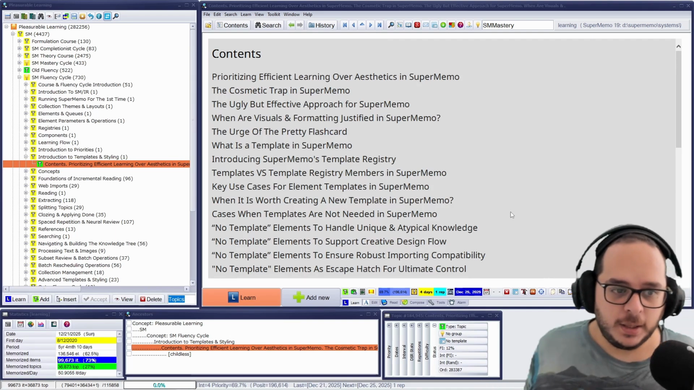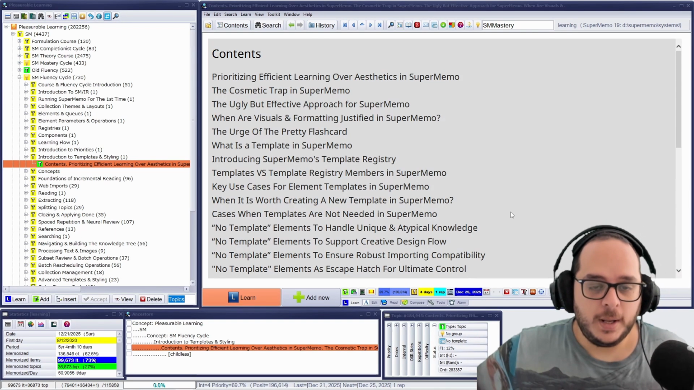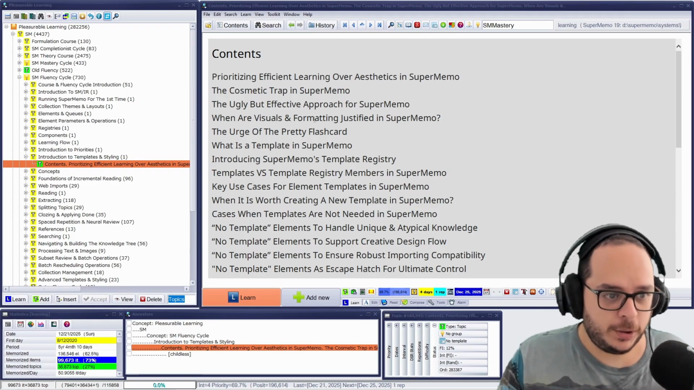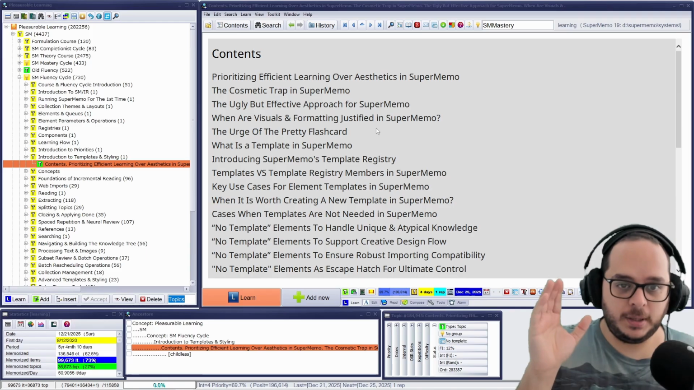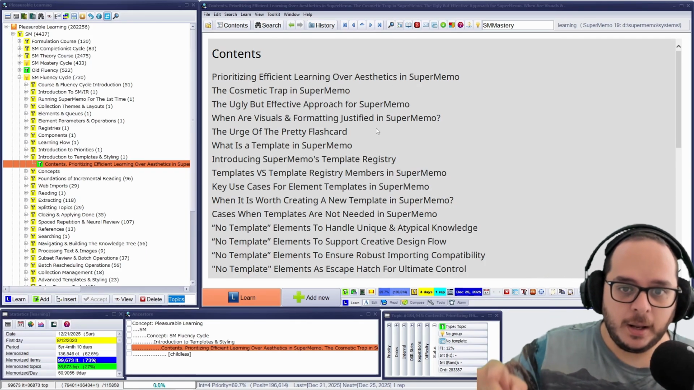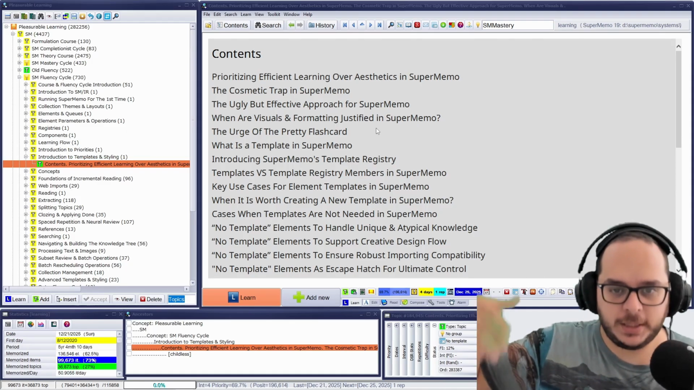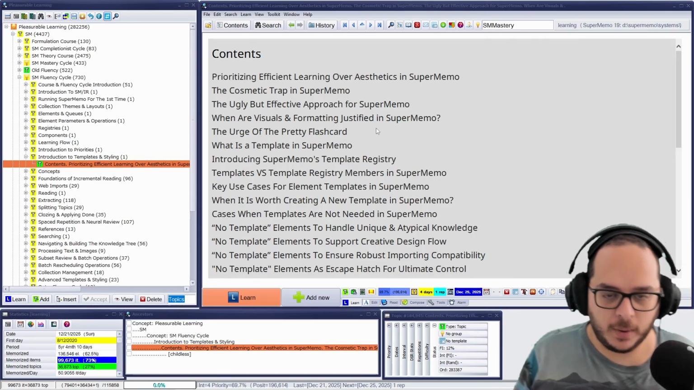Incremental ratings. That is the 11th section of the Pleasurable guide to SuperMemo, the Fluency cycle, and we introduce the templates and styling. It's just the first introduction, as brief as possible. We will see this later by the end of the cycle, within this cycle. And we will see this even later in the mastery as well.